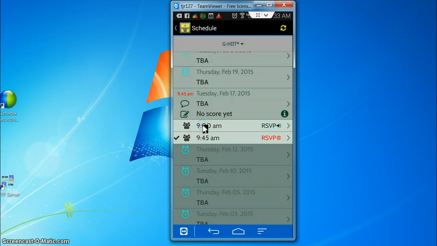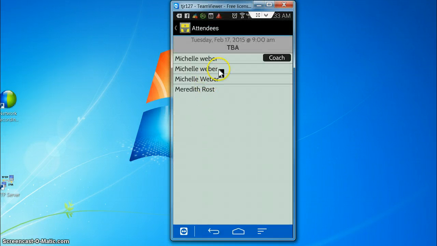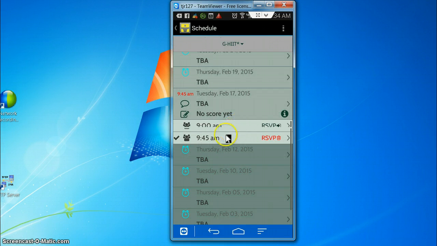If I go up here to 9 a.m. and I click on the 9 a.m., I see that Michelle Weber, we're playing around with this, so she's in there twice, and Meredith Ross are coming to the 9 a.m. class. All right, so that's how you reserve a spot in class.